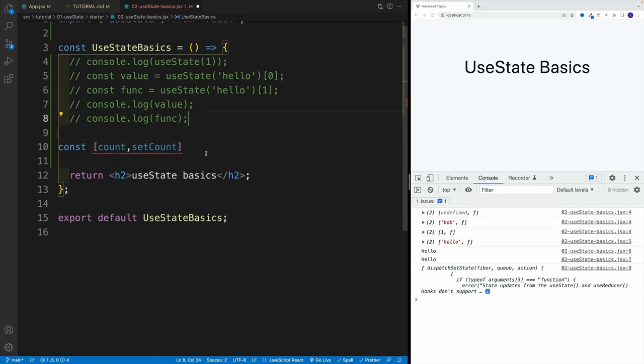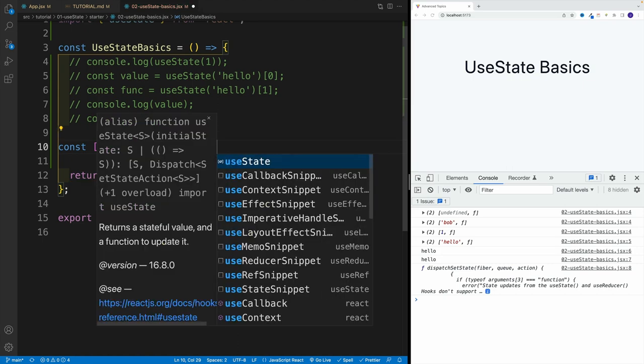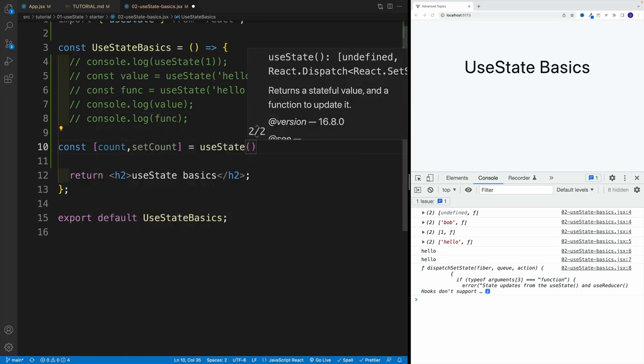Now, as far as naming, it is a convention to go with setCount, basically whatever is the variable name. So if you have name here, then convention is to go with setName, but you don't have to. And I'll talk about some other conventions as well. For example, for booleans and all that. Then we want to go with useState, and we want to pass in that value.